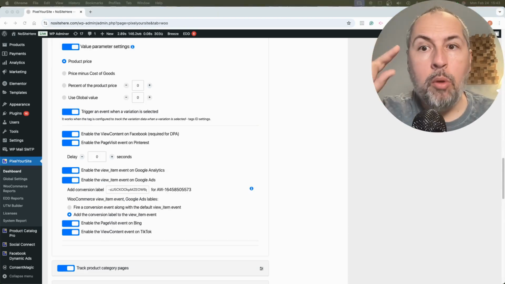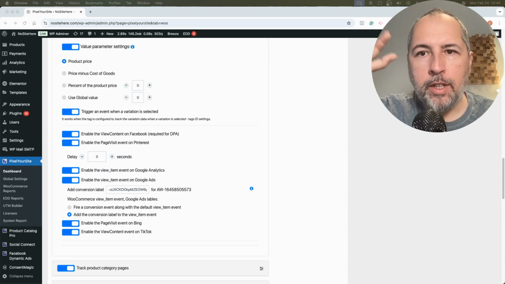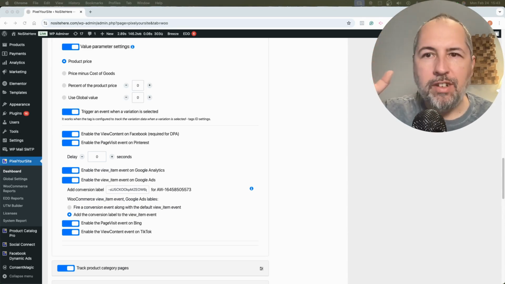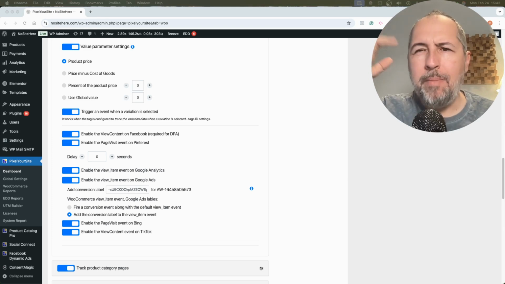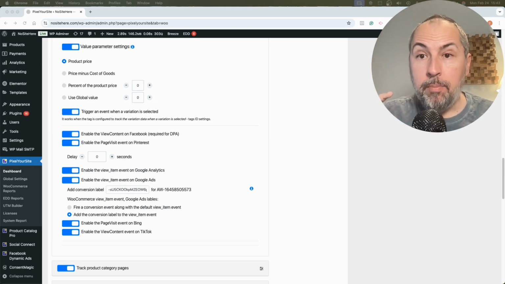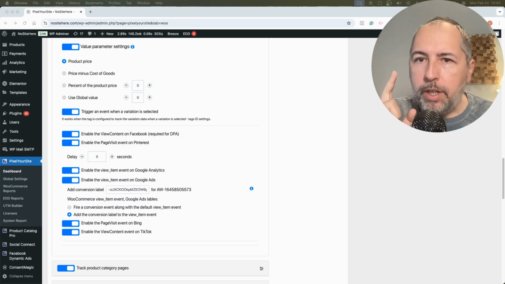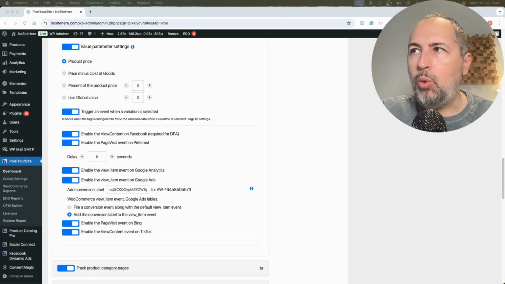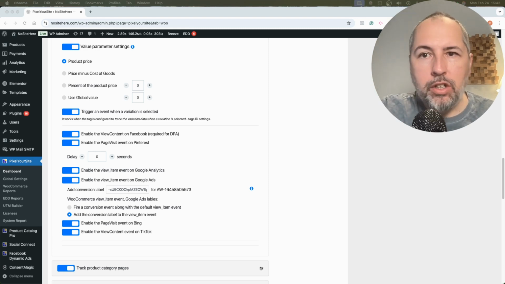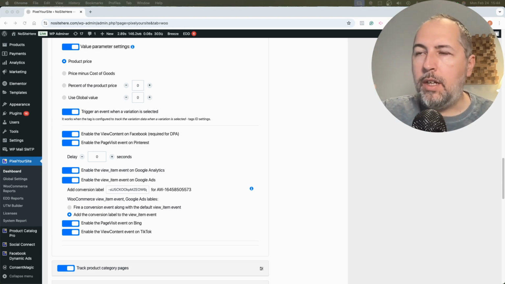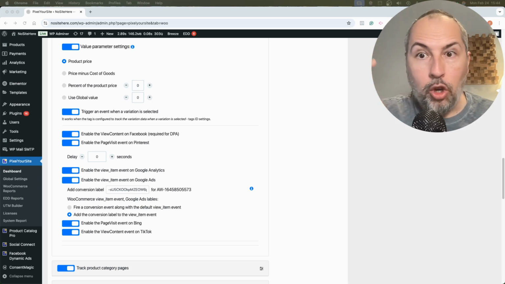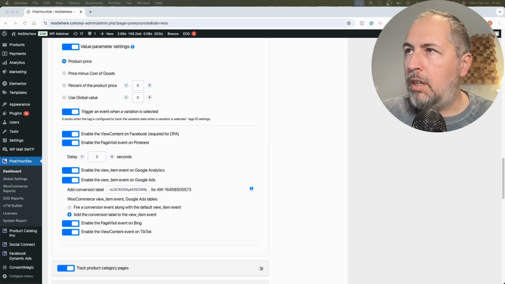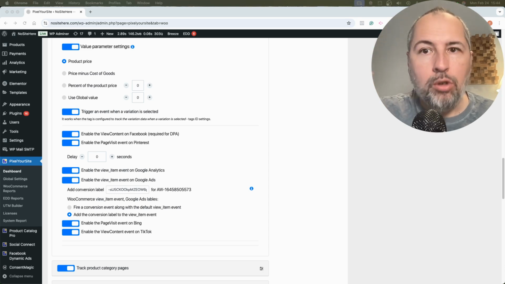Very important, you won't be able to see these extra view content events fired when a variation is selected with the browser testing tools, so Meta Pixel Helper. They are not visible there. However, you can confirm that they work testing with the native tools like Events Manager Test Page or the test tools for Pinterest and TikTok. So these are not visible with the browser testing add-ons.